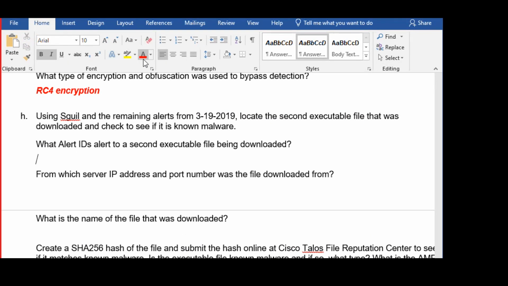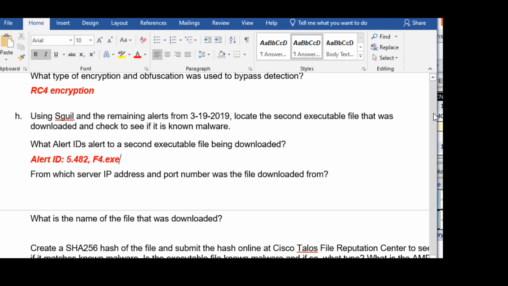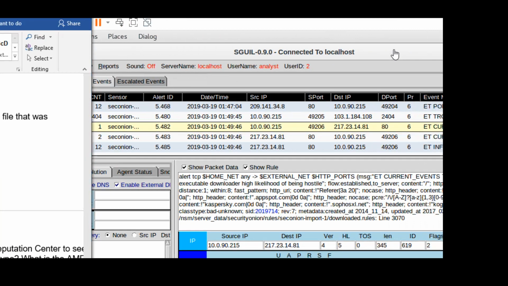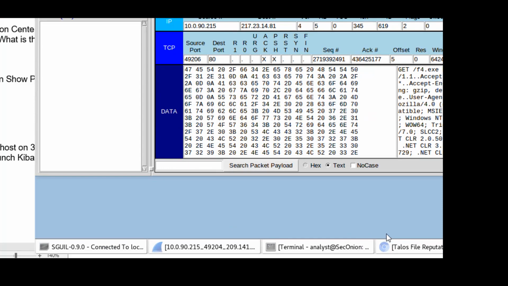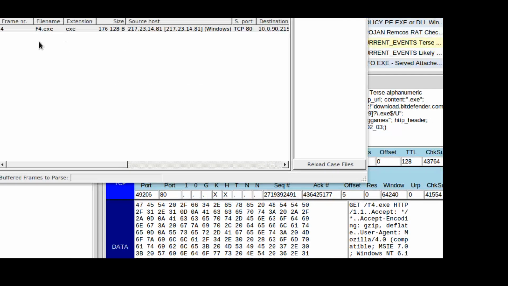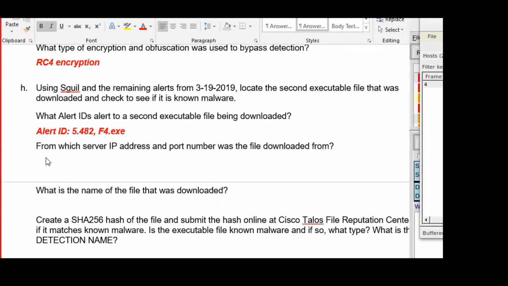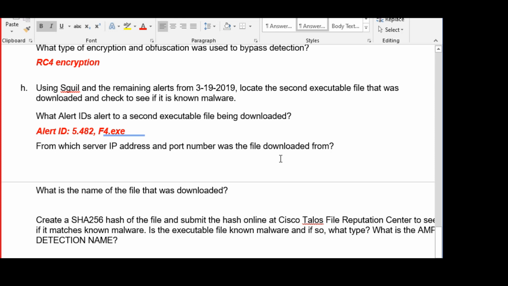So let's write this down. Alert ID 5482: there's a second executable file called f4.exe that's been downloaded. So there are two malware or two suspicious files. One is the one you saw just now, and the other is the one indicated in NetworkMiner here. Okay, f4.exe. From which server IP address or port number was the file downloaded? Let's take a look.